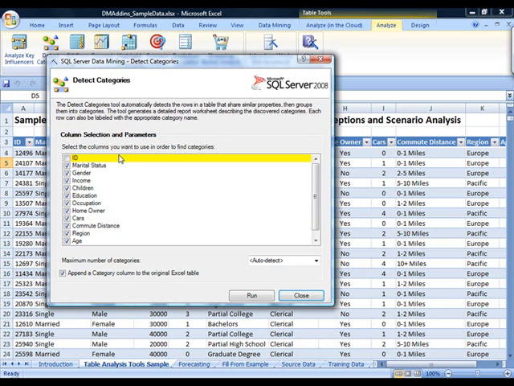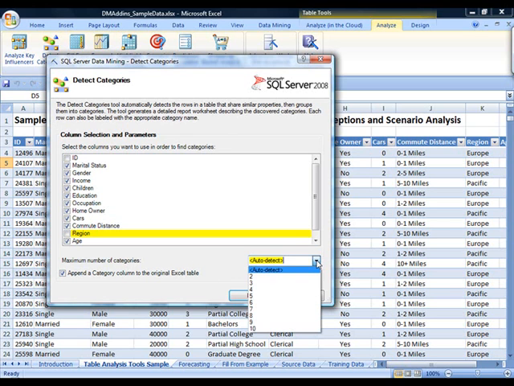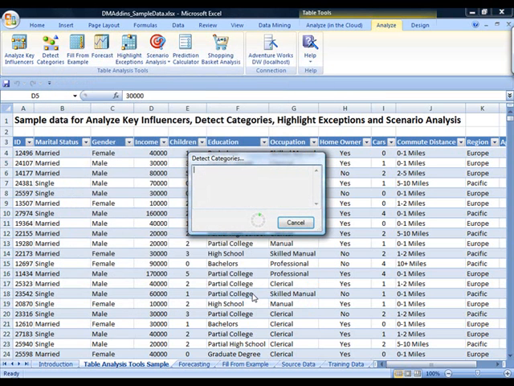So you want to select your columns that are going to be used as sources, and this is what we know from data mining as input columns. So we could say that these columns are of interest, but region is not of interest for our particular scenario. And then we can set the number of categories, maybe to 5. And we can append a category column to the original Excel table if we want to, or just look at the results. And then we click Run.